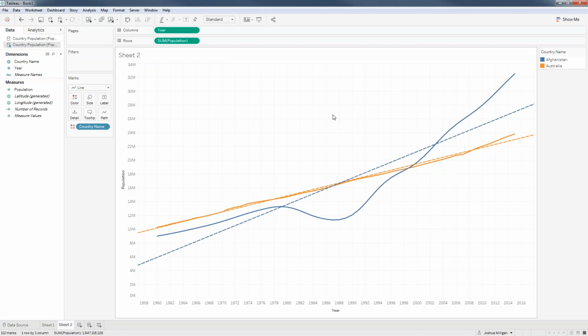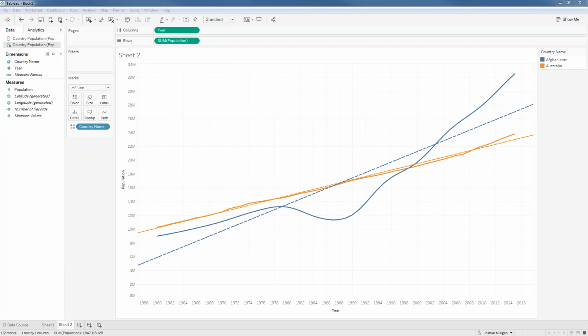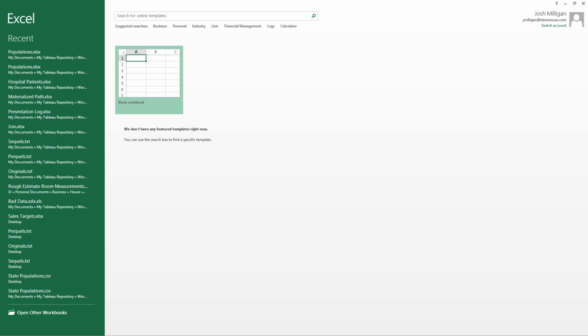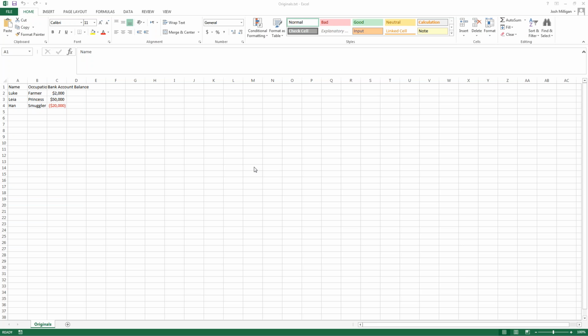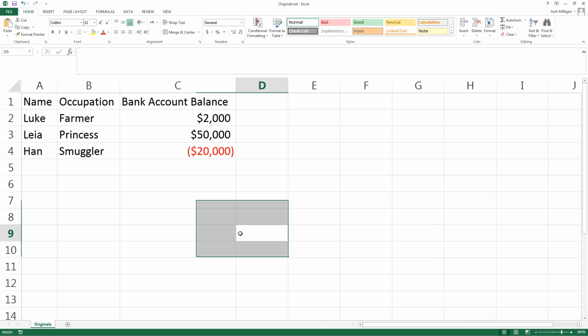Let me show you a couple of other possibilities for shaping data in Tableau. One thing that Tableau introduced a while ago, but continues to get updates, is the idea of a union. A union is the idea that I may have more than one table or file, and they all end up being the exact same structure, or at least a similar structure. So here, for example, I have one text file called originals.txt. It has three columns of data: name, occupation, bank account balance, and you'll see some rows of data populated with various values.